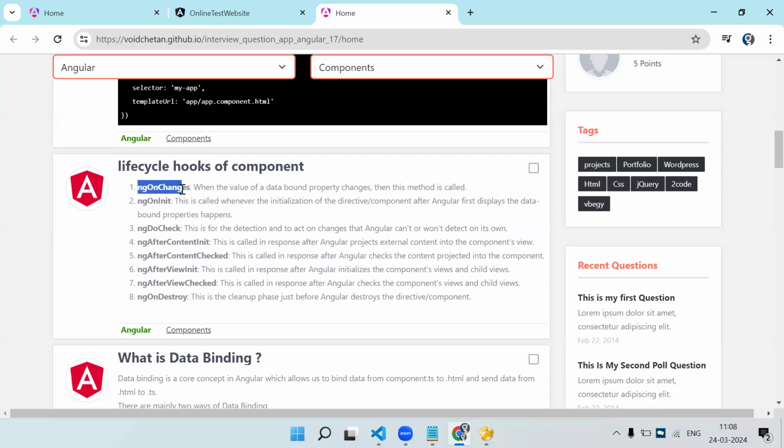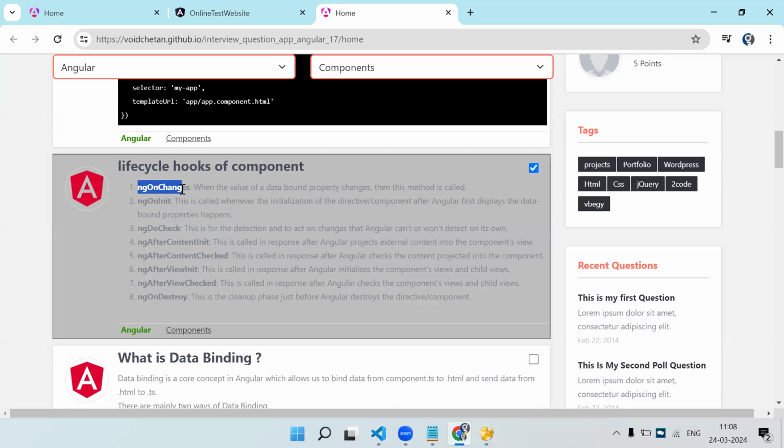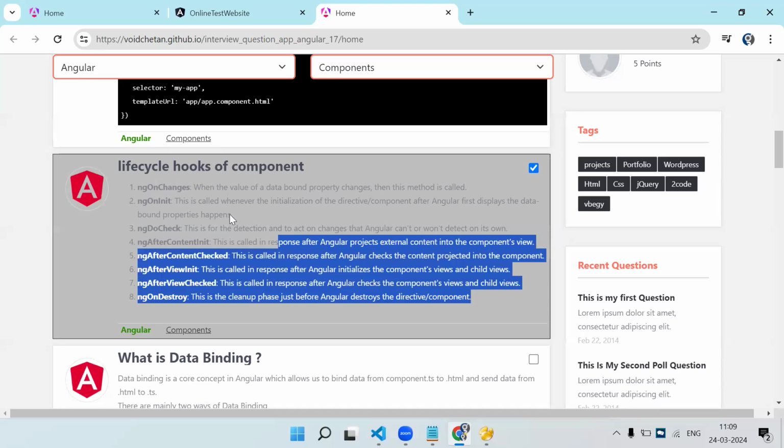So first, ngOnChanges. Now here there might be a question: will the constructor execute first or ngOnChanges? Obviously, the constructor will be initialized first, because the constructor is a default thing which gets initialized when the component is initialized. In Angular we work with TypeScript, and the constructor gets executed once the class object is created. So the constructor is initialized first, then the lifecycle events: ngOnChanges, ngOnInit, ngDoCheck, ngAfterContentInit, ngAfterContentChecked, ngAfterViewInit, ngAfterViewChecked, and lastly ngOnDestroy. So there are around 8 lifecycle events.